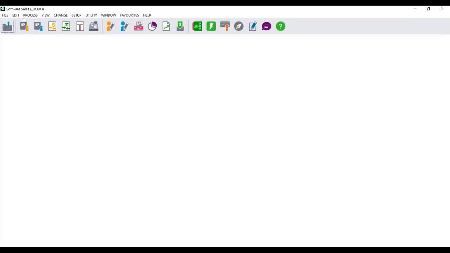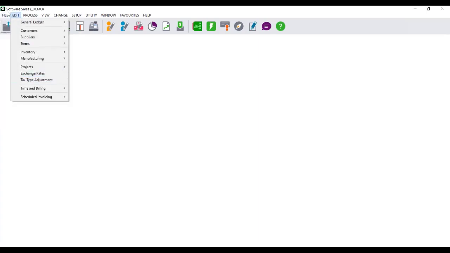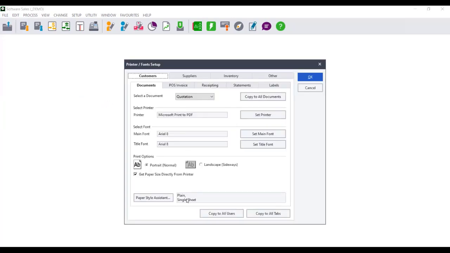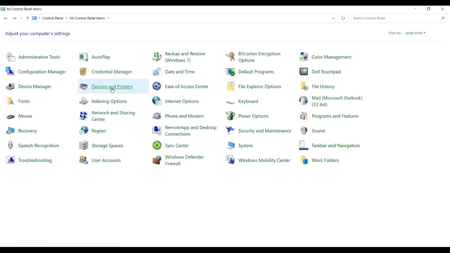So guys, to reiterate, setting up your printer font setup is very important. Making sure that the printer font setup is set to the correct printer, has the correct paper style assistance, and that it gets the paper size directly from the printer. You also need to ensure, if we are talking about printing, that we are going to devices and printers. See, I do this the other way and then I get confused, guys. So printers and devices, or is it just devices?